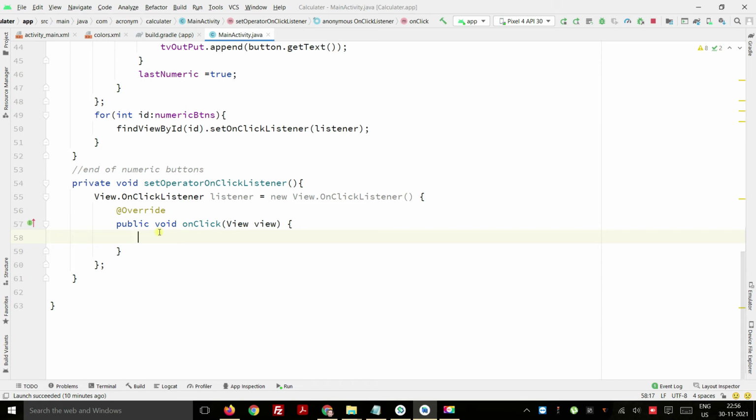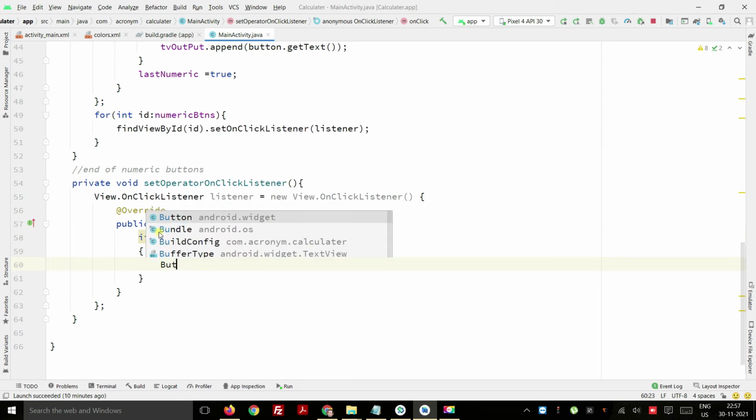So we are checking that the last input should be a number only, so that it appends the operator. Suppose 2 multiplied by 2: first you enter 2, then the multiplication sign, and it should append it, not replace the multiplier operator. So I am going to put if last numeric and not state error, meaning the last input is a numeric button and there is no error, then what do we have to do? Then we put the button.